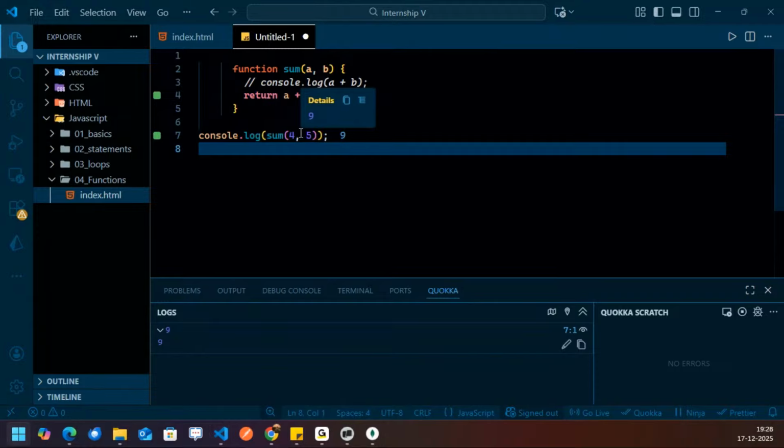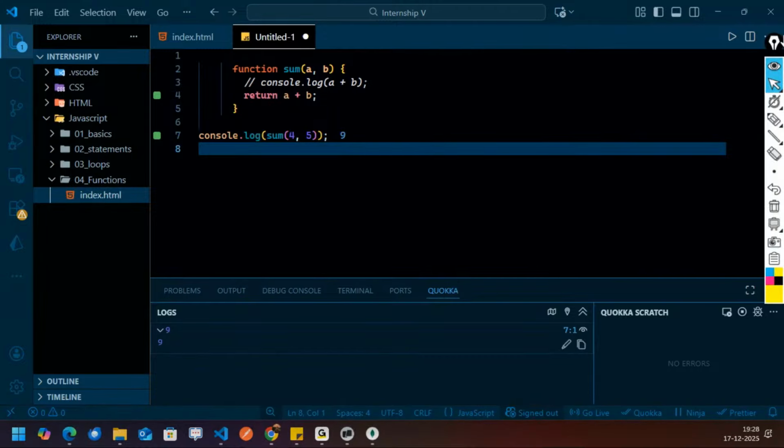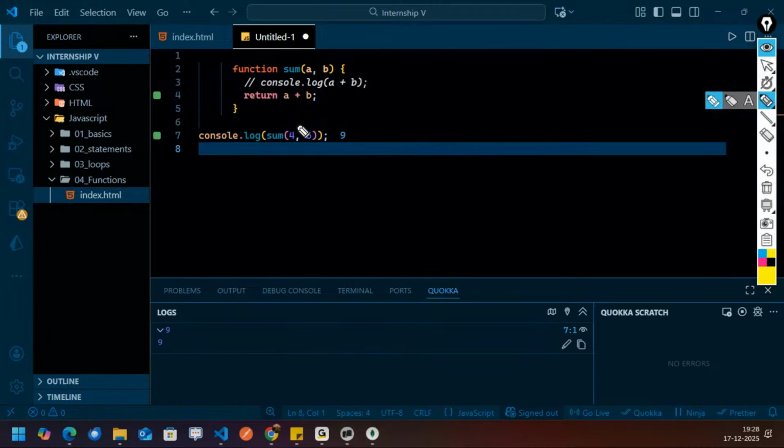Wait a second. Epic Pen. Fine. So see here, this value will go to a, and this value will go to b, and it will do the operation.